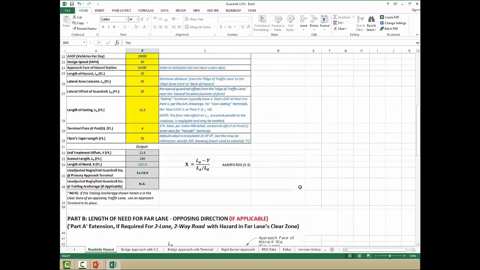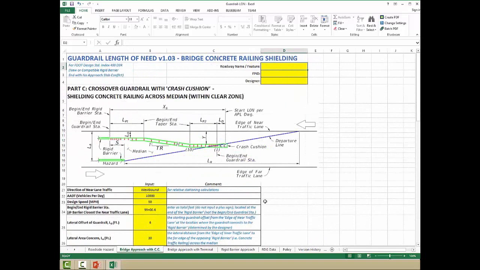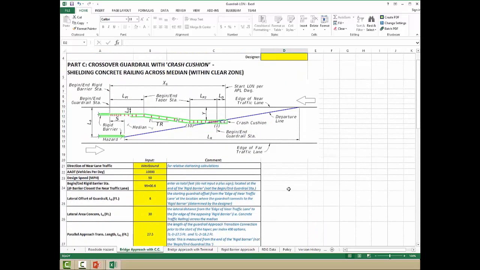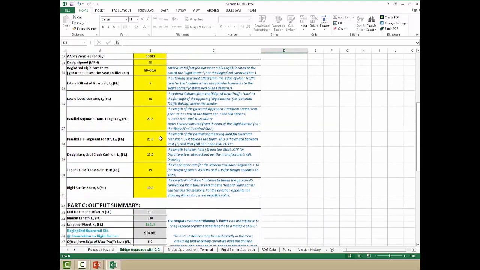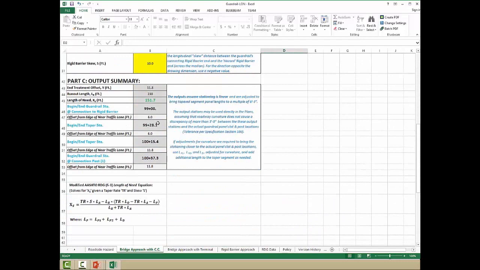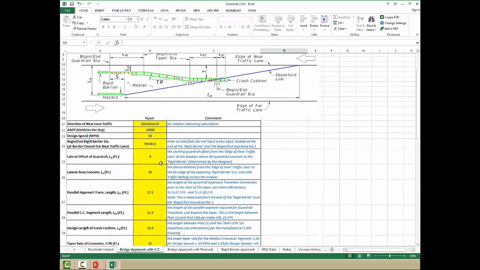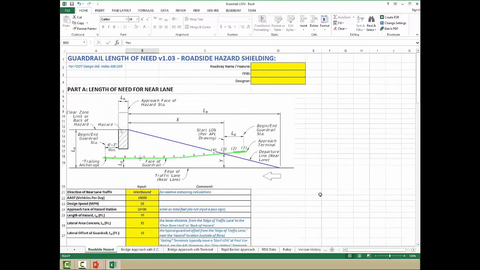And so that's all I wanted to show you on the first tab, just so you have an idea for that workflow. As I said, this crossover guardrail looks a little more complex, but it's really not, because it's only a one-step process. You don't really have to make any decisions. You just put in your inputs and you go ahead and get your 4 outputs of station and offset. And so with that, we're going to go back to the PowerPoint, and then we'll talk through a couple of design examples to give you guys a feel for this.